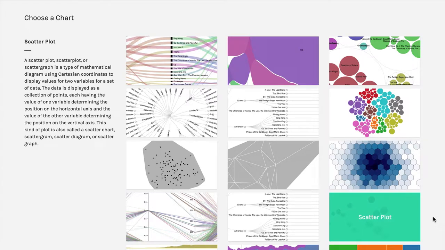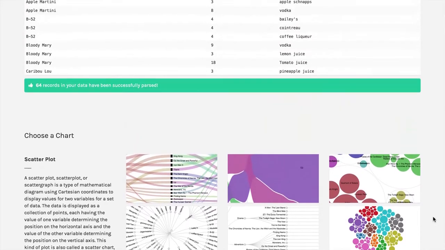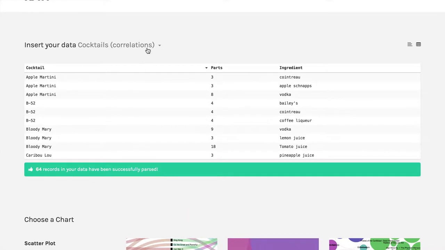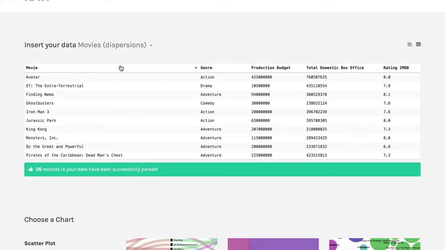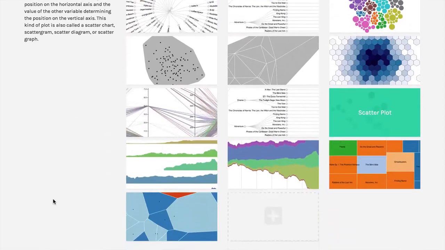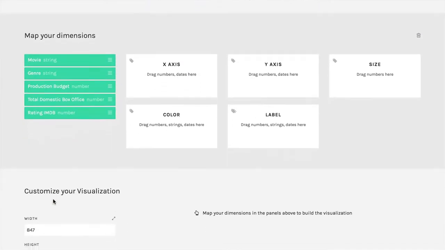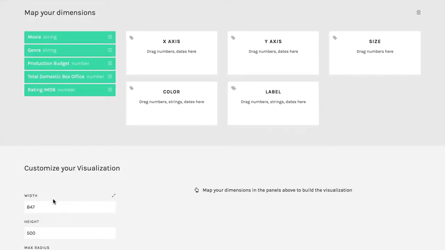And then for this, I'm going to use a different data set. I'm going to come up and change to the movies data set because it has several quantitative variables in it, even though it's a relatively small number of records, only 26. But let's come down here to the bottom and see what our options are. We actually have five different things that we can put in it. We won't necessarily use all of them.